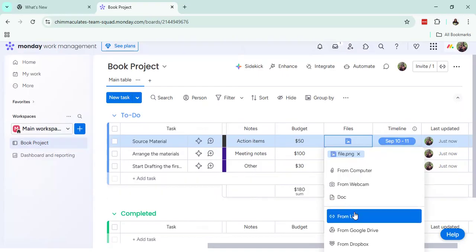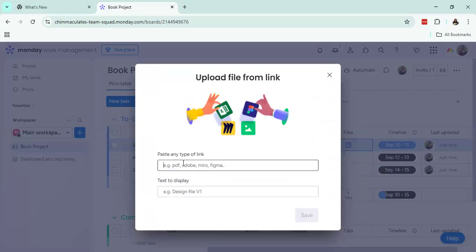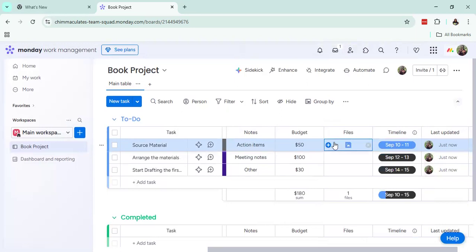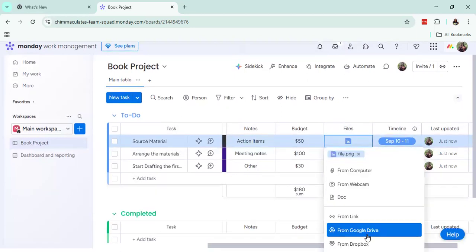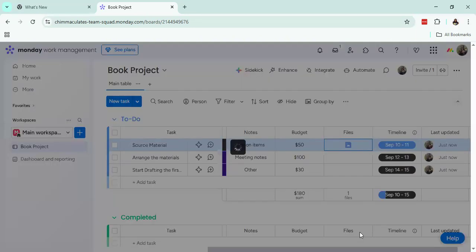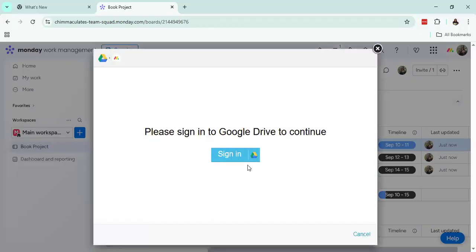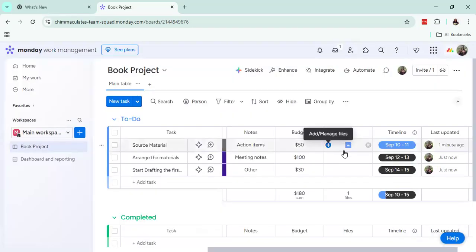You can add from a document or from a link. If it's from a link, you paste the link here and describe what you want the link to look like, and then you save. If it is from Google Drive, you click on that, and then you have to sign into your Google account to have access to your Google Drive. So this is where you add any files for every task.